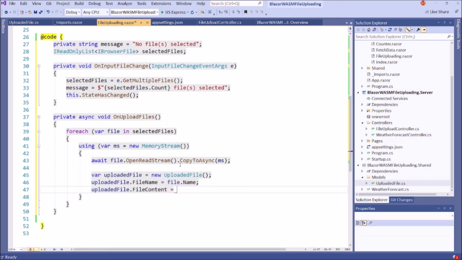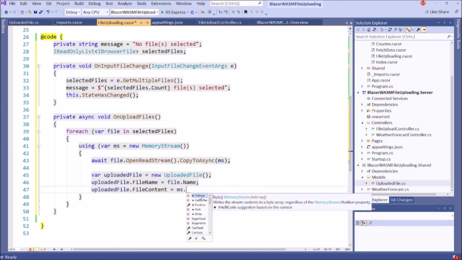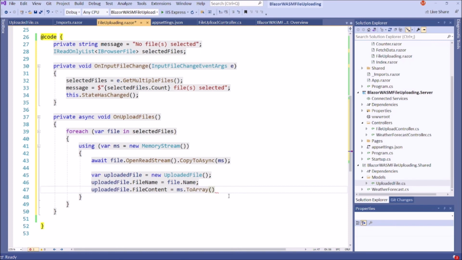We just copied the file content to the memory stream. Therefore, ms, this is the file content. The memory stream is converted to an array and assigned to the file content. Okay, now we have completed the uploaded file object. Therefore, in the next step, we need to call the API by using the HTTP client, to pass the uploaded file to the server by using the API.